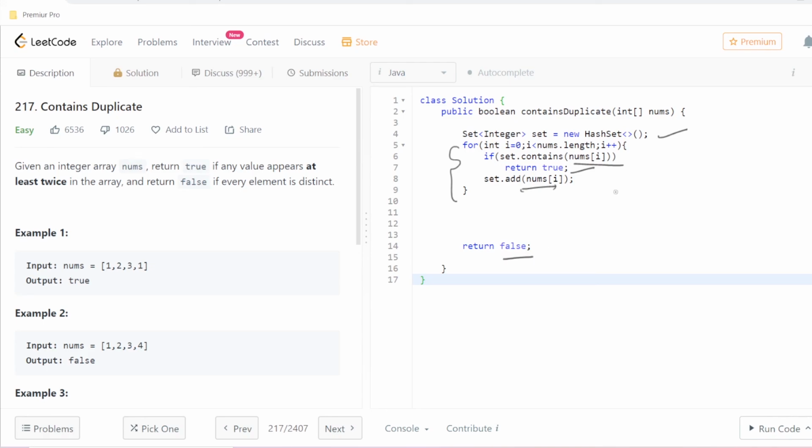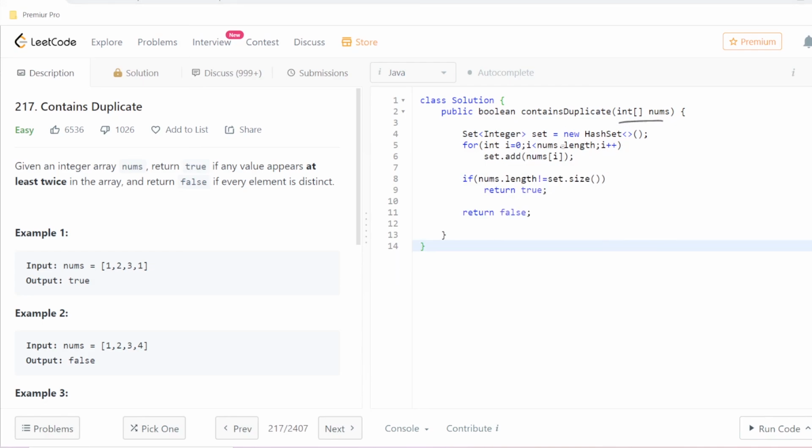Now let's see the different approach which I talked about. Here is the other approach. We have created this magic bucket set, and we add everything into it. And if the size of the magic bucket is not equal to the array size, we return true, because that means a number is appearing at least 2 times. Otherwise, we return false.